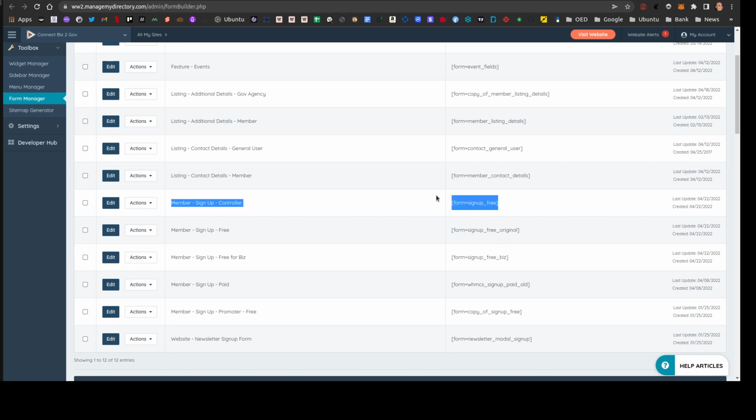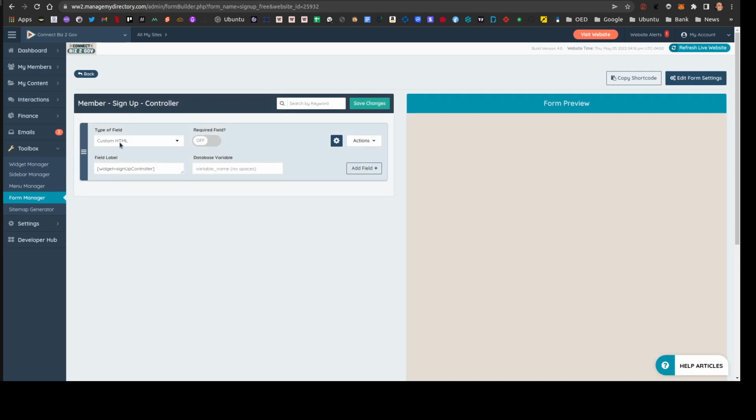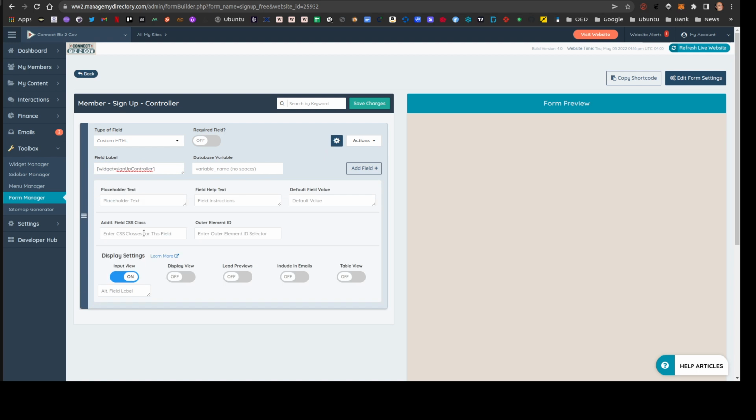And then this one, the original one, again, you need to make sure that it's the sign up free. It doesn't matter what name you put on it, but you need to make sure the sign up free will only have the following. It will only have one field, which is a custom HTML field, and it calls a widget called sign up controller. I'm going to click here so you can see that there's nothing else. Absolutely nothing else. It's sign up controller.